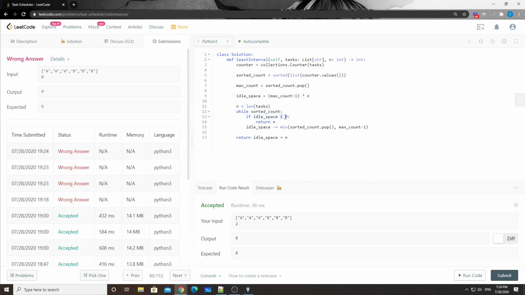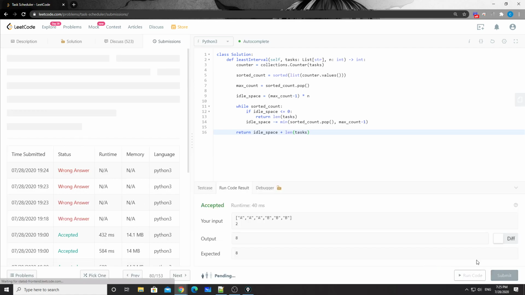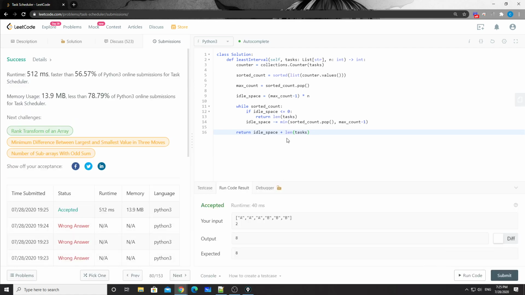I think I know. So I shouldn't have used the n here, because n is like the previous one. n has been used. I'll just use this. I will not create a separate one here. Okay. Yeah, so this should just work.